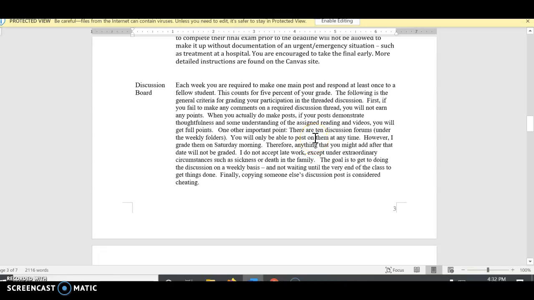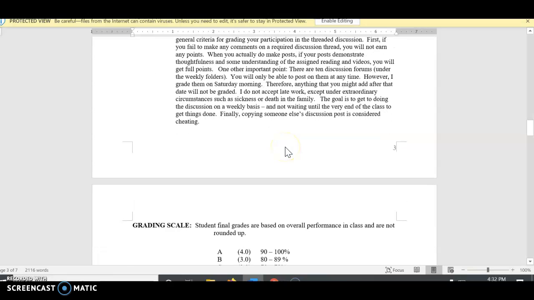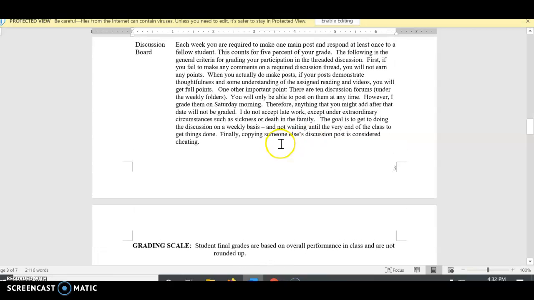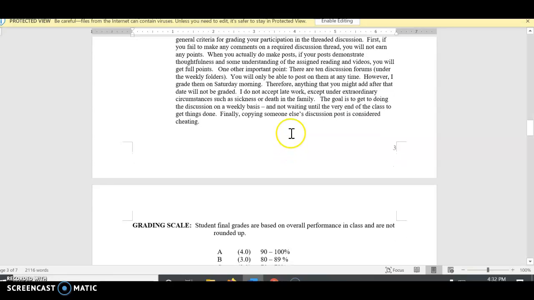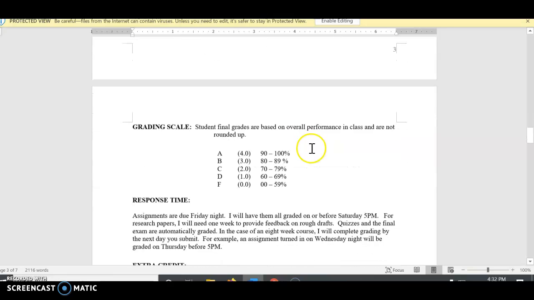Now, obviously, you do not want to copy what other people wrote. You should write something yourself and don't copy things from the internet. It should be about 2 paragraphs on your main post, and then a reply could be brief, a sentence or two. So copying other people's material is considered cheating.